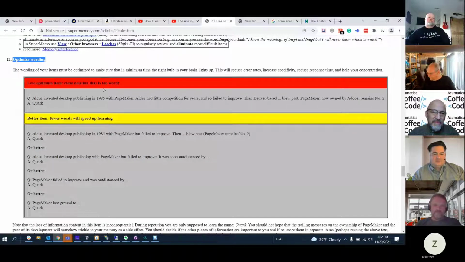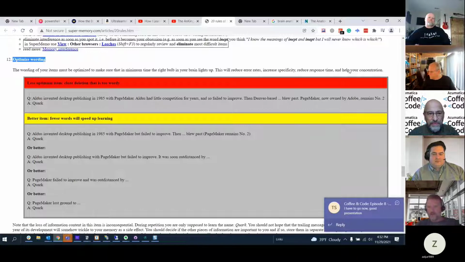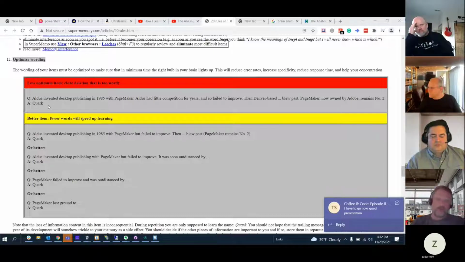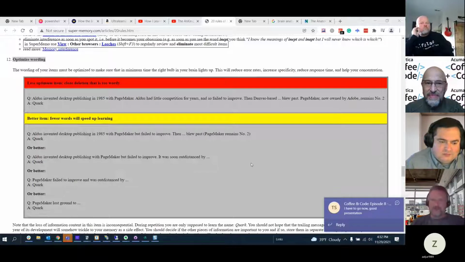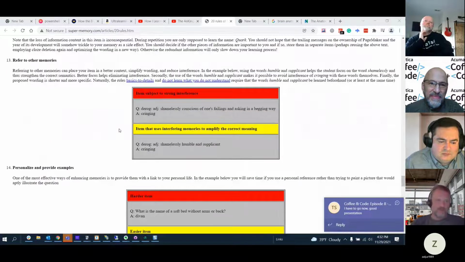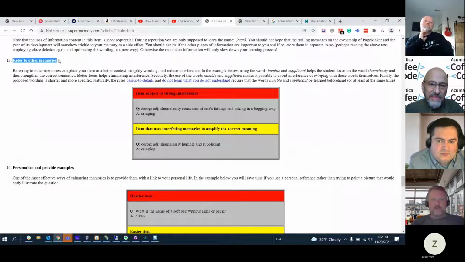Optimizing wording: fewer words generally is what's needed to get to that point where the light bulb goes off in your head as to what it is. The shorter the better. The longer and more verbose the question, the longer it's going to take to process.